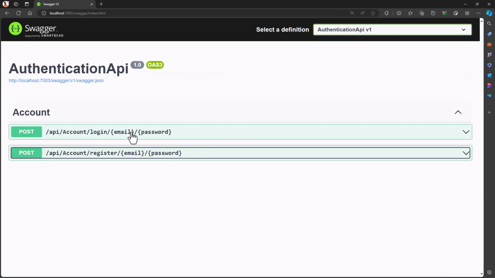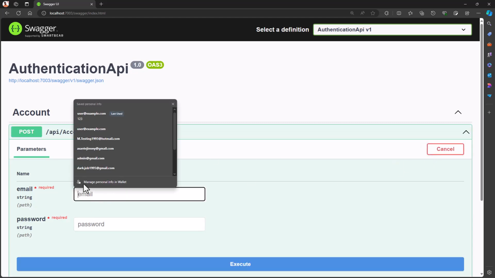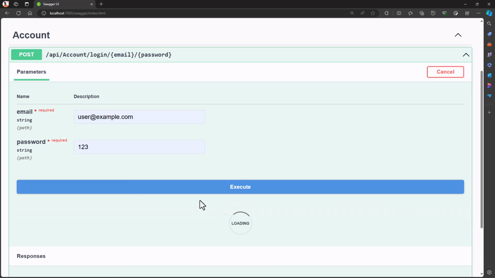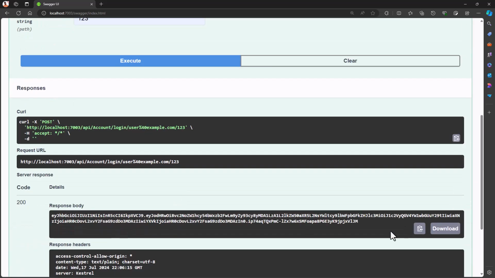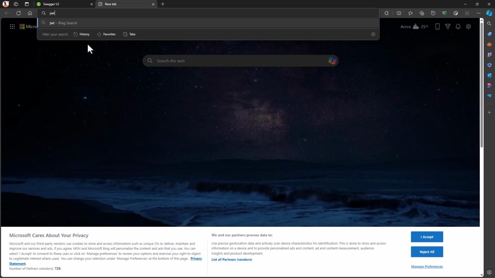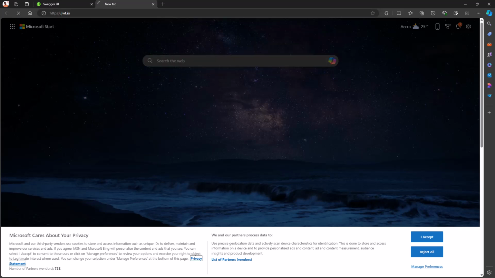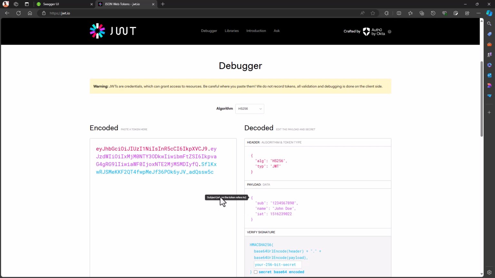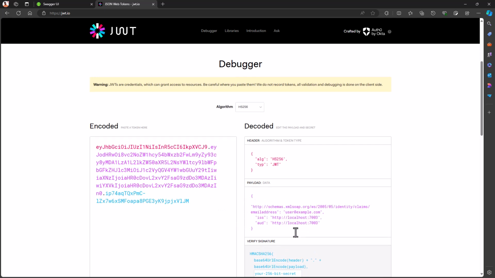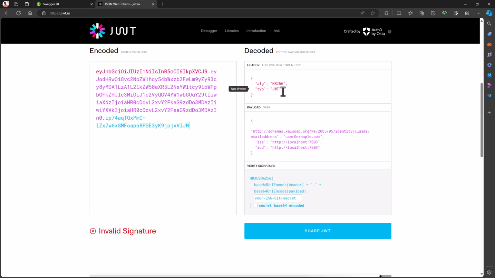Let's log in and see whether it's going to return the token. And now let's execute this, and now you have the token. So you can grab this token, then go to jwt.io. Let's see that. So jwt.io, and let's verify the token that we have. So we see this algorithm, this is the type, and there are the claims. We have only one for email, and there is an issuer and the audience. There's no expiry date. Okay, so this is working.